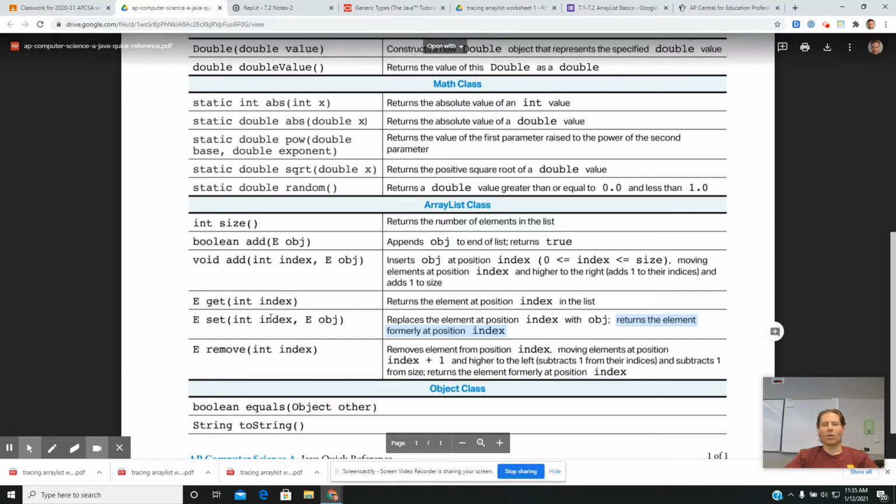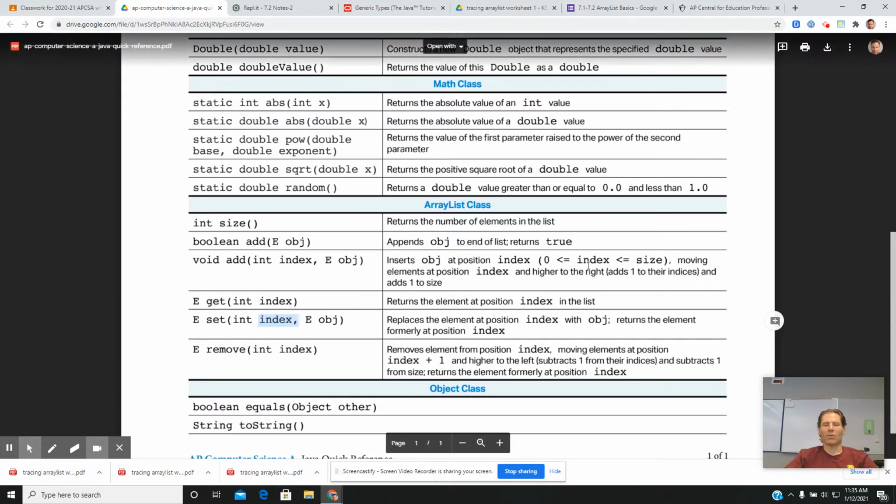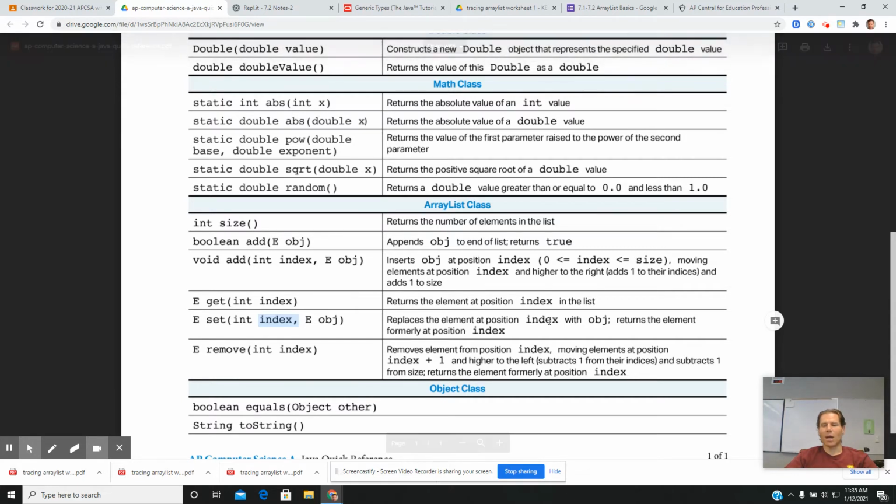And you can only set existing indexes. If you step away from an existing index, you go out of bounds, and you don't have that size option like the add method does. It has to go where there actually is an object right now, because it needs to return that removed object.